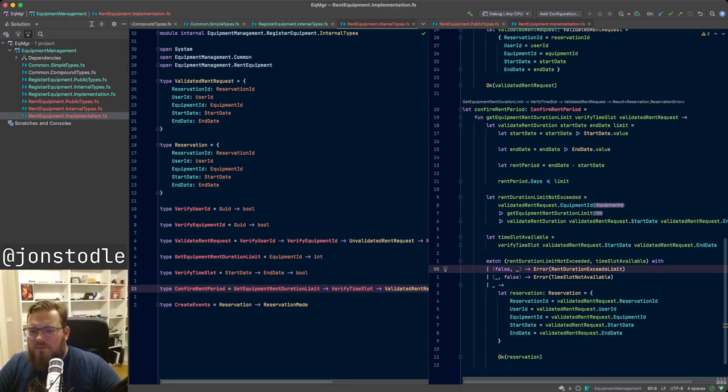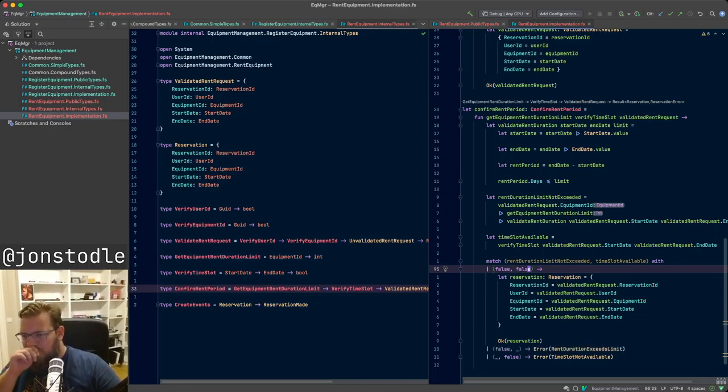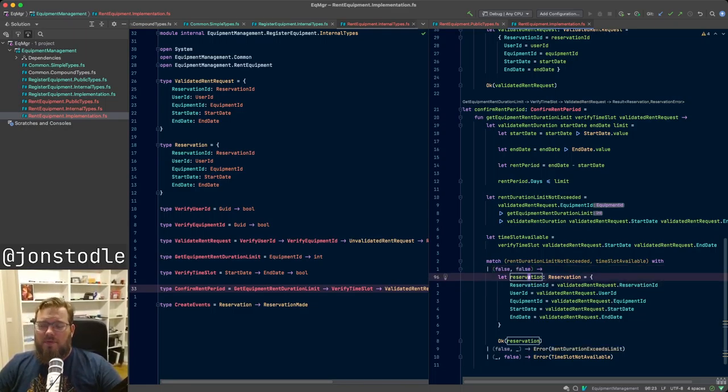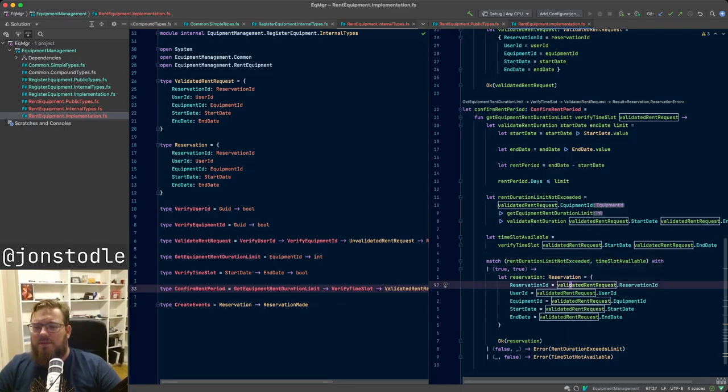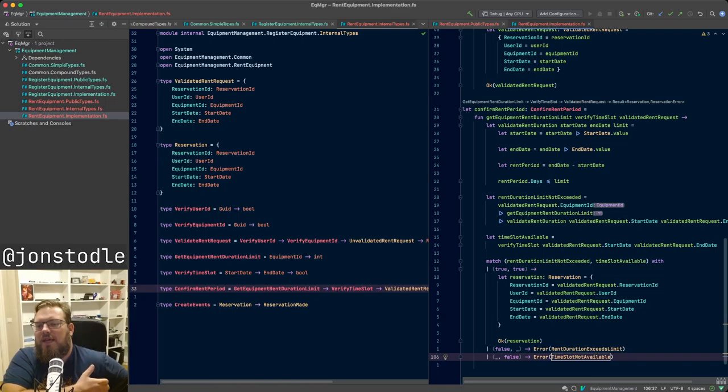So, what we're going to do instead is change this to be explicitly if it's false, false. Only in the case that they're both false. No. If they're both true, right? True and true, like so. So if they're both true, the time slot is available and the rent duration limit is not exceeded, do this. If the first one's false, do this, and if the second one's false, do this. And that should account for all the different cases.